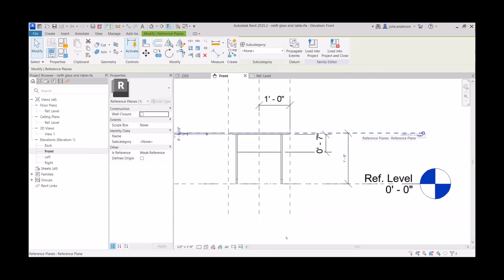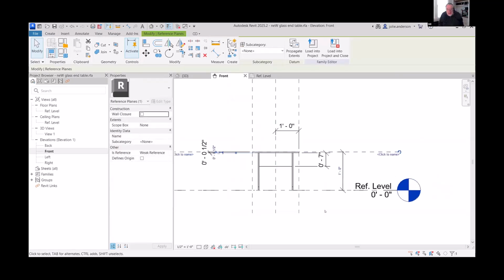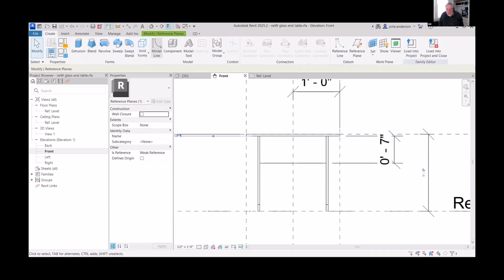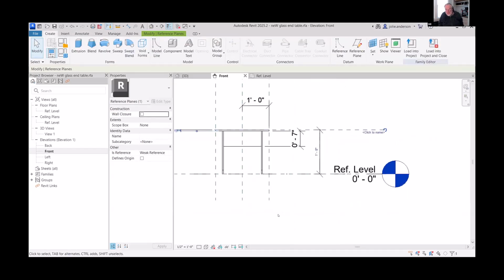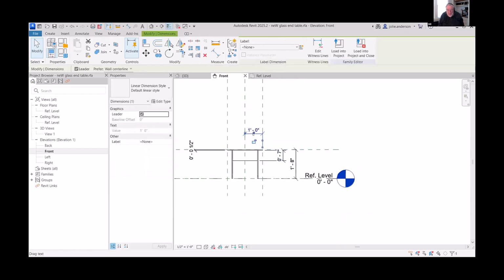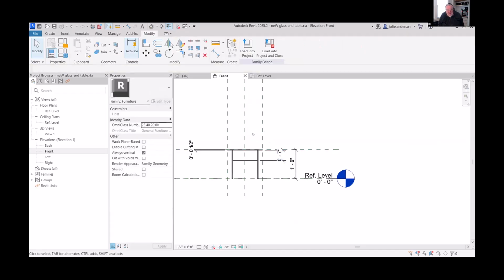Beautiful. So now we can put an equality of dimension across the top. Oh, no, I'm sorry, that's already done. So get rid of that 1 foot dimension. That's already taken care of in plan. Okay, all we need is a parameter on the 1'8" and a parameter on the 0'7".